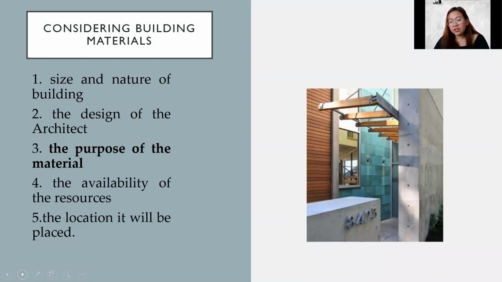Next, yung purpose ng material. Para saan ba siya ilalagay? Kunyari, is it outside? Is it for the exterior part of the building? If we're going to use it for exterior parts, syempre dapat yung material na gagamitin natin would be good for the exposure niya sa weather. Hindi siya yung madaling madeteriorate. So kunyari, if you're going to add turnbuckles or trellises, for example, for the exterior ng building, ang purpose niya is more on aesthetics.